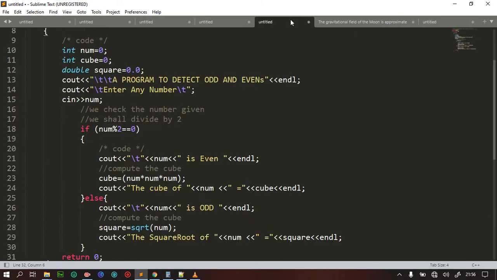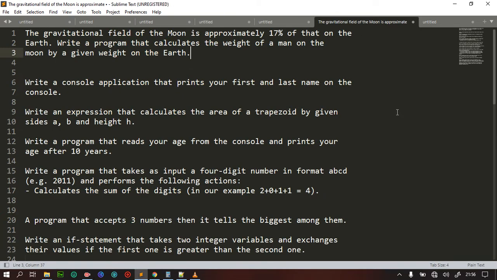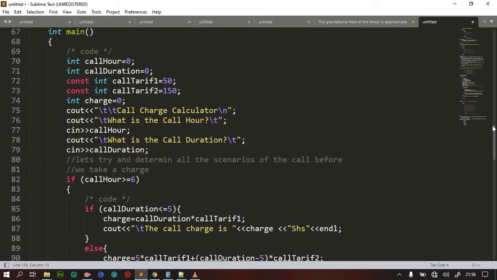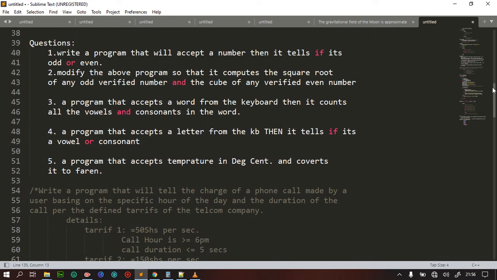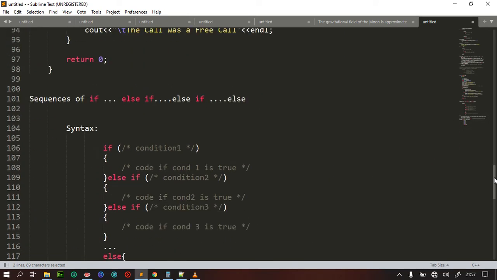Then even previously, which tab was it? Was this the same tab? We had a question which requires us to almost use the same approach: a program that accepts a letter from the keyboard, then tells if it's a vowel or a consonant. That can also work. So we can opt for using what we call the sequences of the if statement.